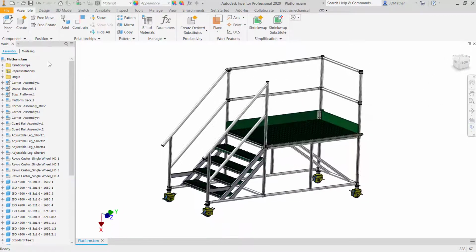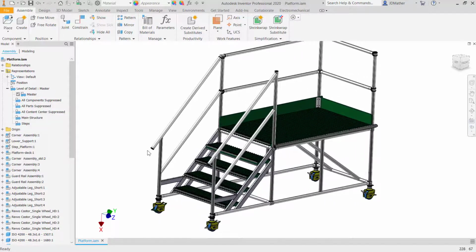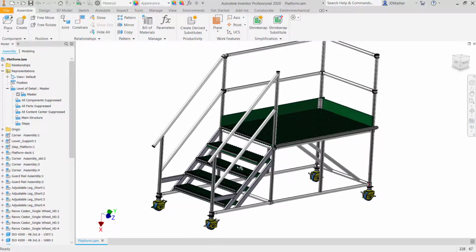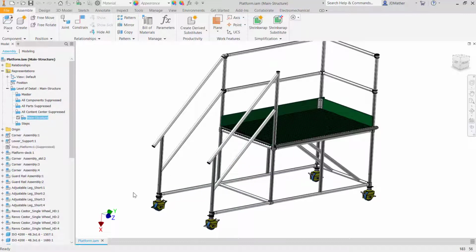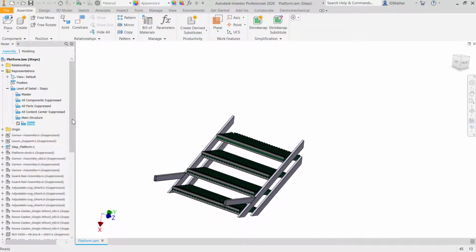Then if I come over here and I look under representations and I go to level of detail, right now I'm on the master level of detail where we see all of the components. And then if I go down here to main structure and I double click on that, it took away the steps here, and if I double click on steps we see only the steps.